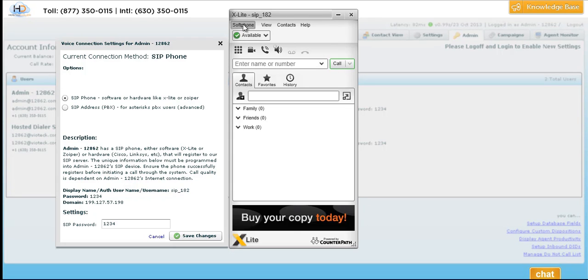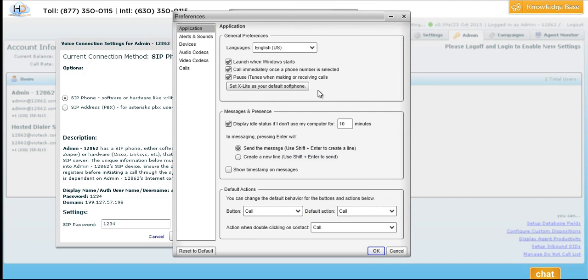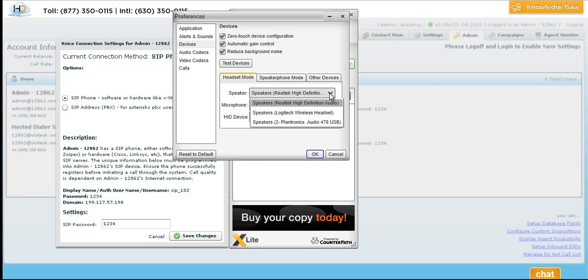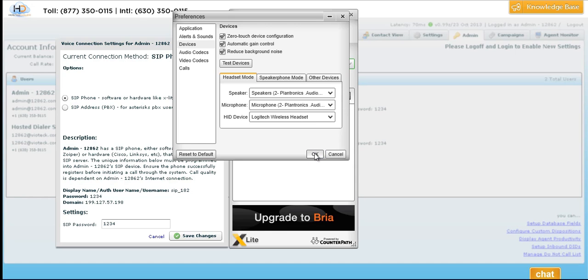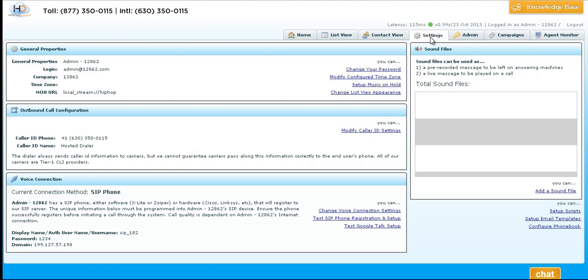The next step is to configure your X-Lite to use your USB headset. To do that, click on Softphone and Preferences. That will bring up a new window. In that window, select Devices and make sure that you're on headset mode. Under Speaker, select your USB headset, and under Microphone, select your USB headset. Then click OK.